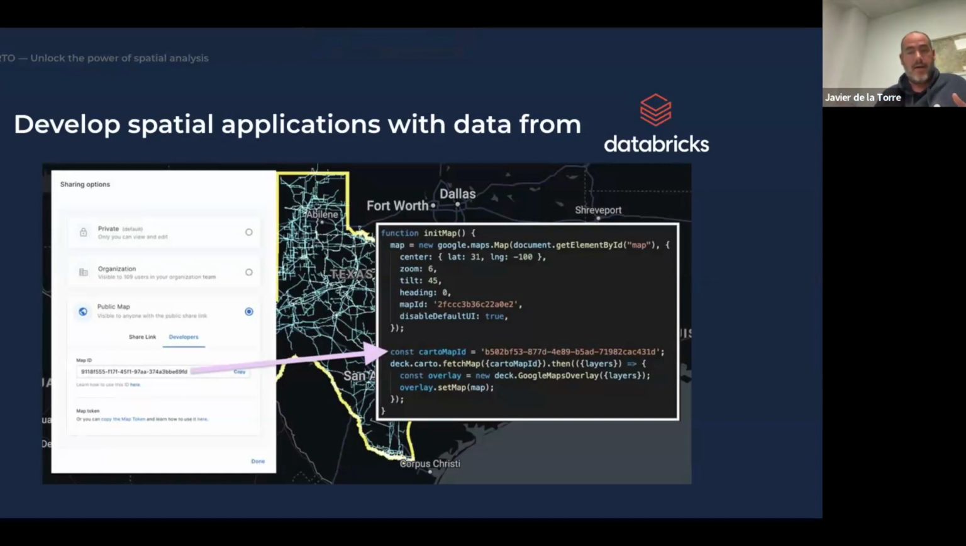And that means that if you have a very large dataset that you want to visualize in your own application, this library with deck.gl takes care of loading the data progressively in tiles, so you can handle any size of spatial data. So that's for the developer experience.